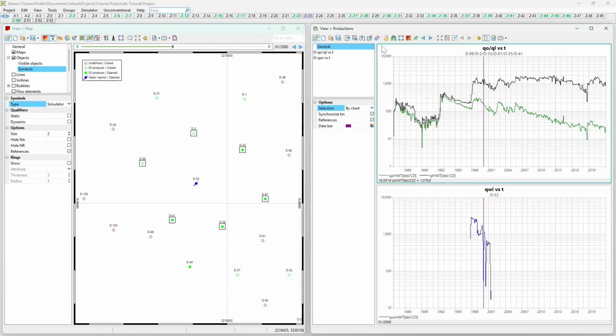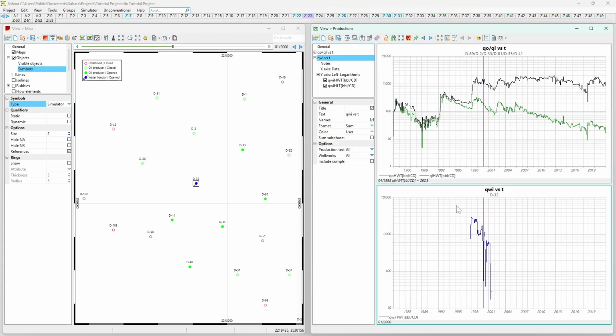It's important to remind here that the graph that is selected is going to have this greenish light blue contour on it. So in this case, the graph that is going to show oil versus liquid is selected, and now the one that is showing the injection is selected. So as we can see, even changing the selection is going to show us different wells selected on the map as well. In the top one we are selecting all the producers associated with D32, and in the one on the bottom we are selecting D32.